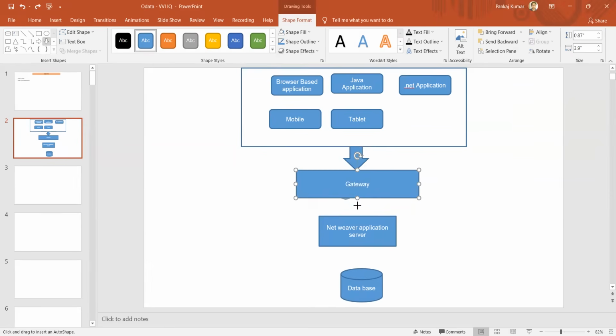Through the gateway, we can connect to the NetWeaver application server. On top of the server, you can have the ECC product, the SRM product, the CRM product, the SCM product, and there can be many other products as well, right? So different products can be installed on the NetWeaver application, and you have to expose the data from ECC, SRM, CRM, SCM to the third-party application, to the outer world. That is possible through the gateway.